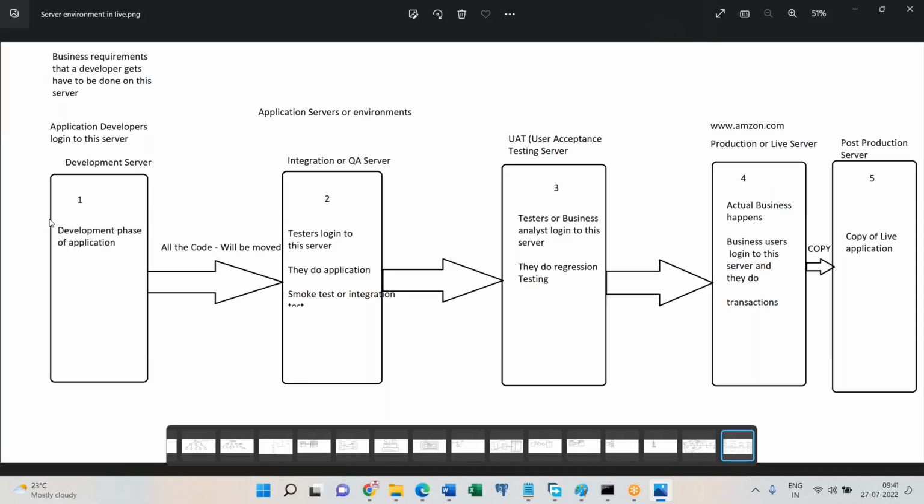Before development, there can be one more server that is called sandbox. What do you call it? Sandbox. That is an experimental server. It means you are trying to practice something which you don't know. For practice purposes, you can use that server. Okay, so sandbox can be there. It depends on the client. So 4 environments mainly. So 5 environments you can consider: sandbox, development, QA, UAT, live.